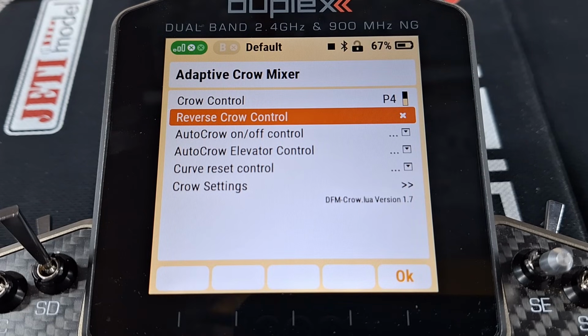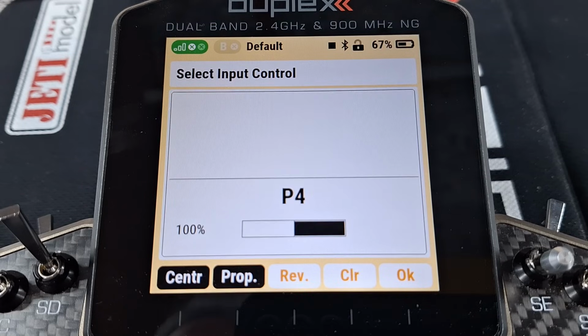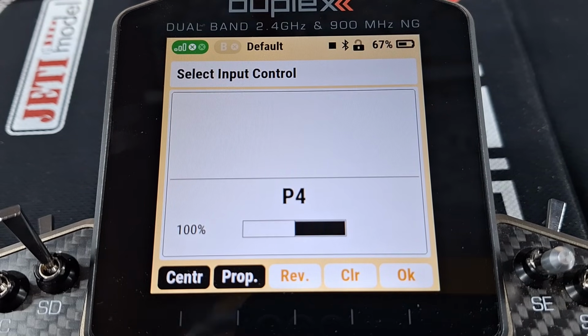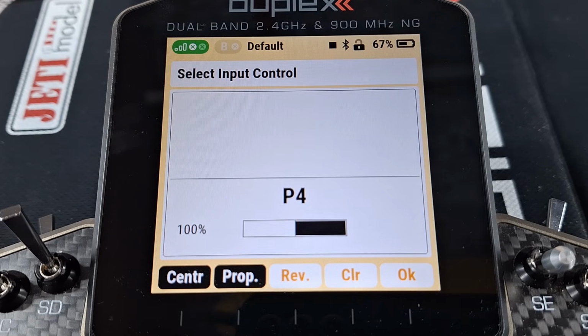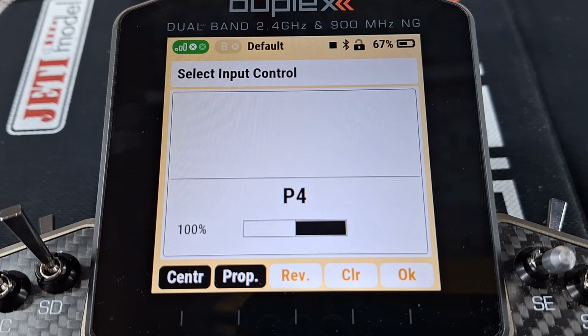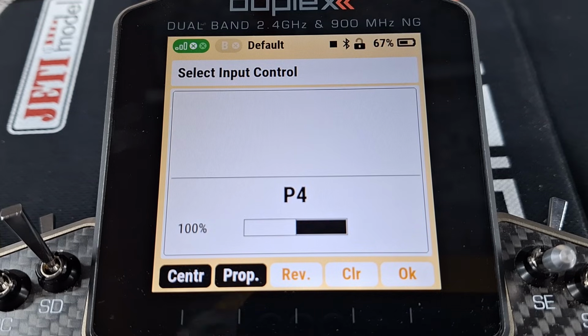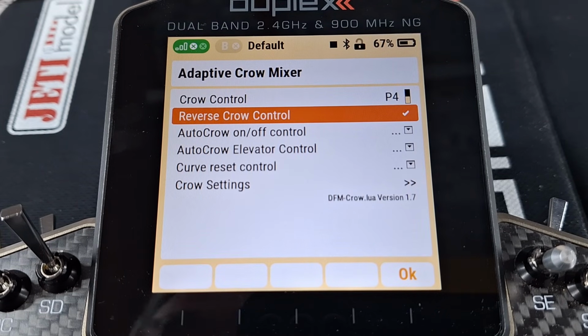Reverse Crow control. Well, I'm going to. I could have reversed P4 as I assigned it. I'm going to reverse it here. And the reason being, that is my Crow control stick at the point where I want no Crow. That's where I want full Crow. But this is going 100%, i.e. fully on to fully off, whereas I want that to be fully on and that fully off. So I could have reversed it here, but I can also reverse it in there.